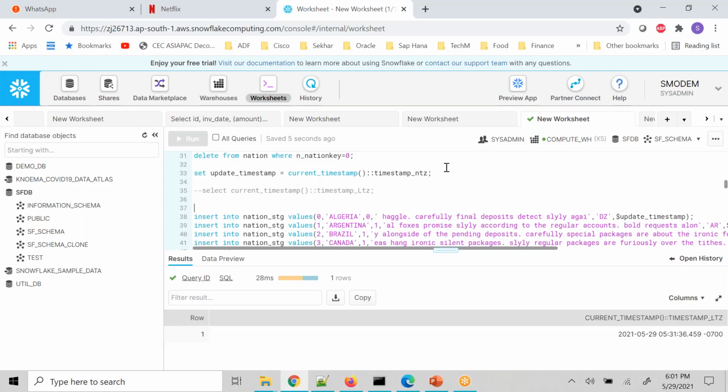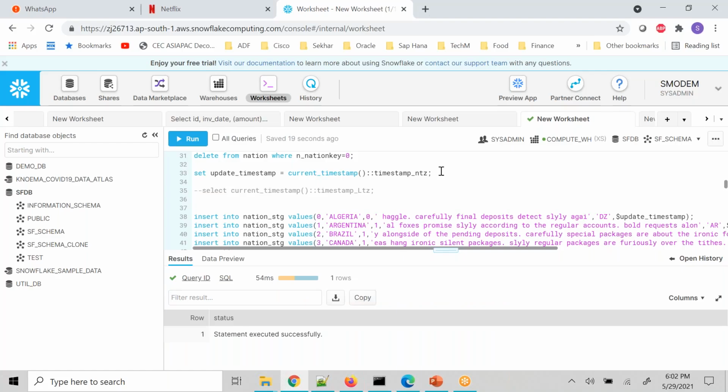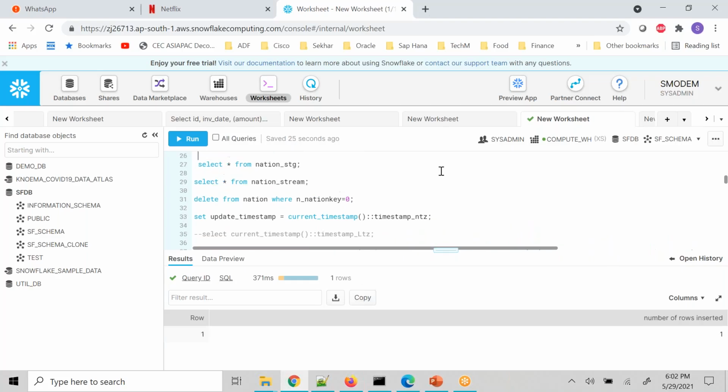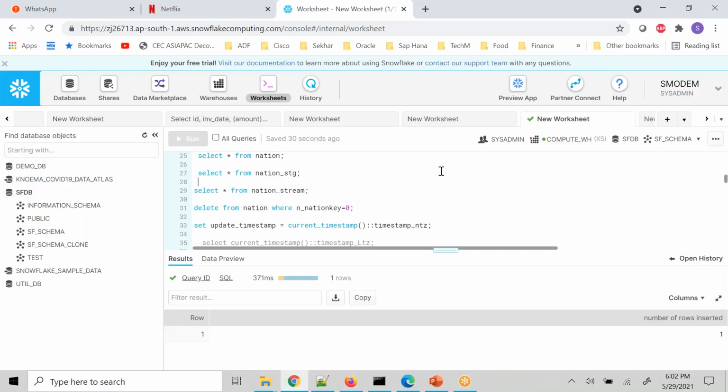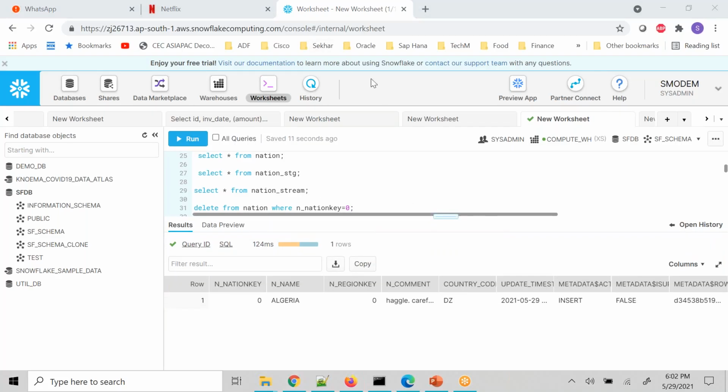NTZ, and now I'm inserting one record into my nation stage table. Update timestamp does not exist. I did now. See, one record. So if I go and query my nation stage, right? How many records will I have? In nation stage, I have one record, Algeria, and then if I go and check the stream, I'll have my stream.